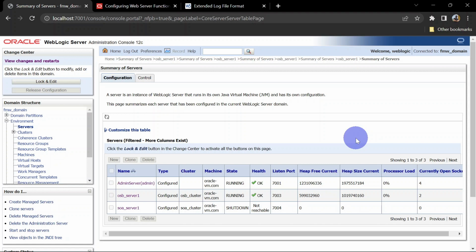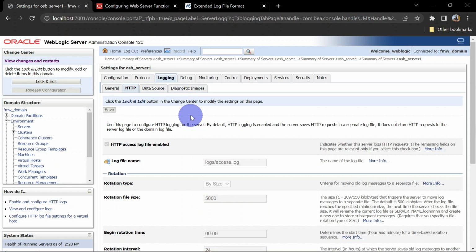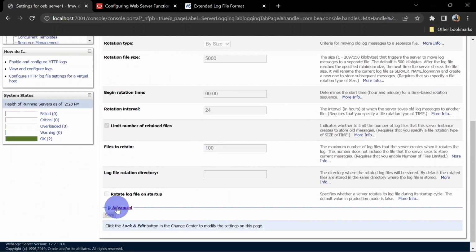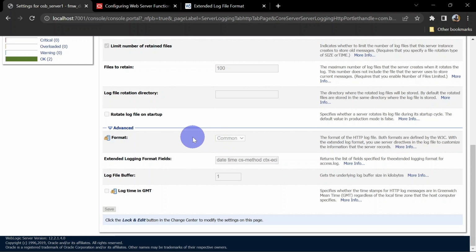Without wasting time, let's see these things in action. So we will log into our WebLogic console and go to server. Now we can go to logging, and in this tab we will see the advanced option. We'll click that one, and here we will get an option to change the format of HTTP logging.